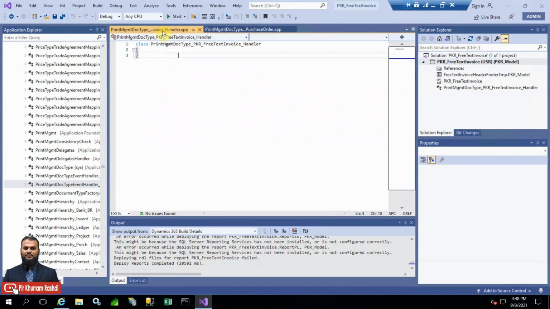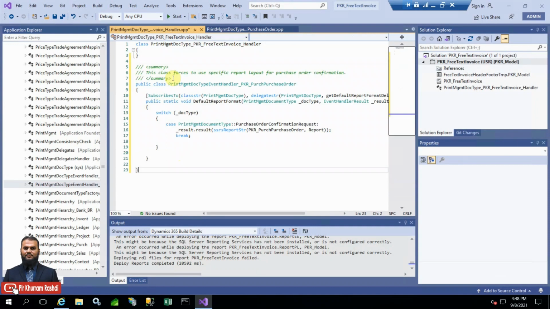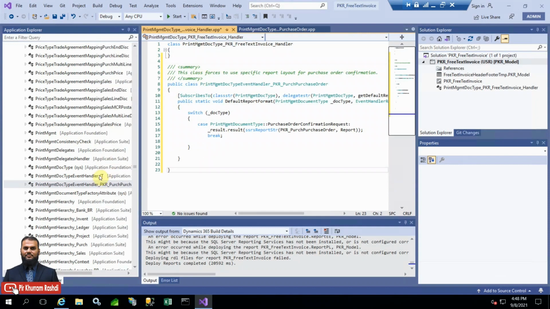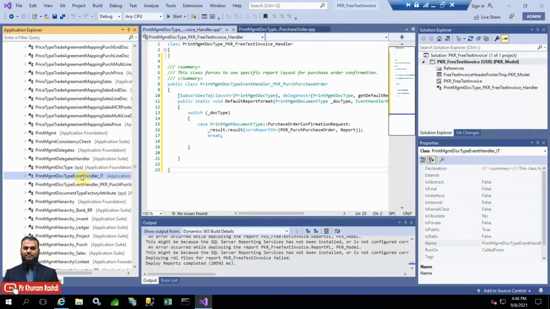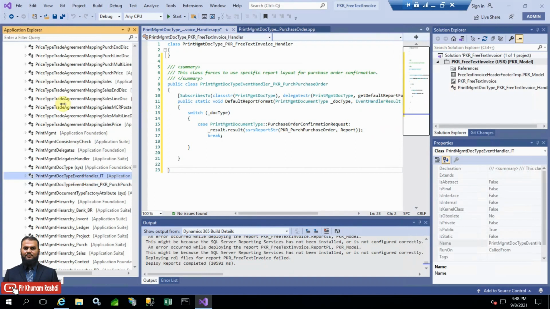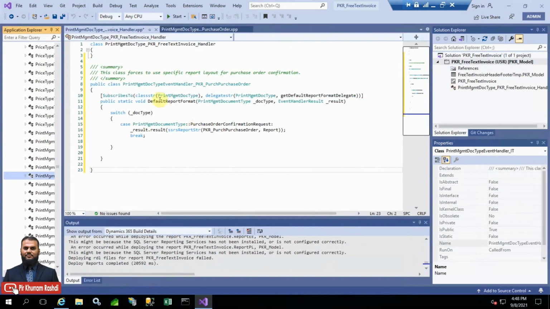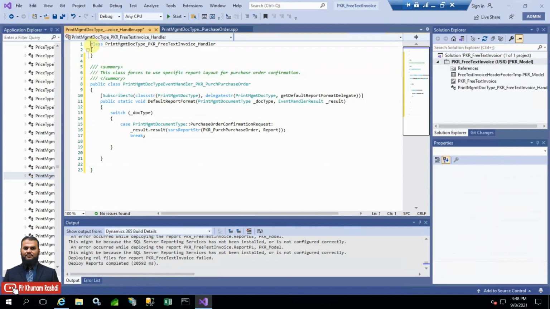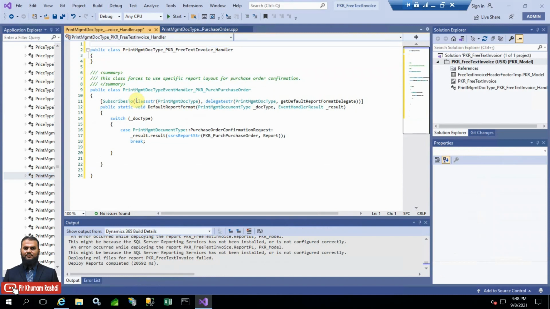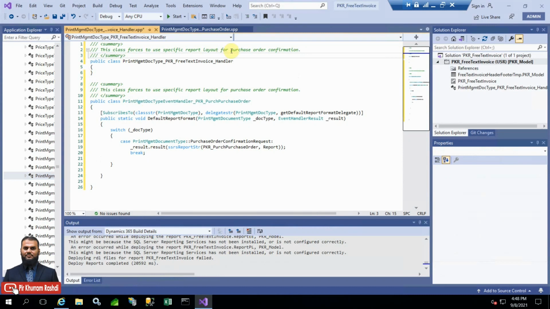copy this. In your case, you can follow the Italy example, or you can refer to my previous video training to write the event handler, or you can use this Italy event handler and customize it as per your requirement. Or if you like to write your own, it's your choice. So what I will do is copy this documentation and write the access modifier, which will be public in this case, and report layout for customer free text invoice.